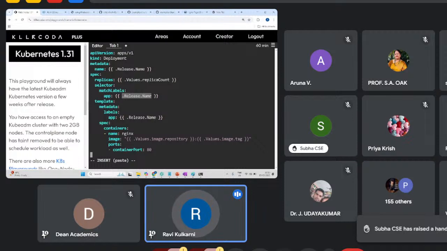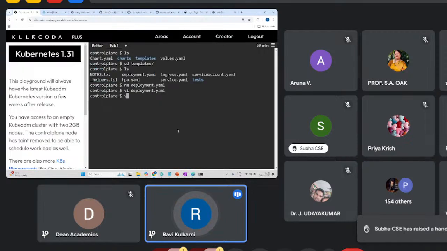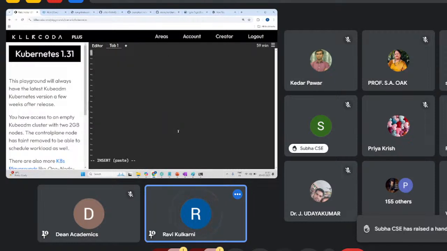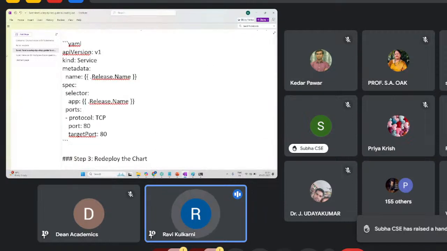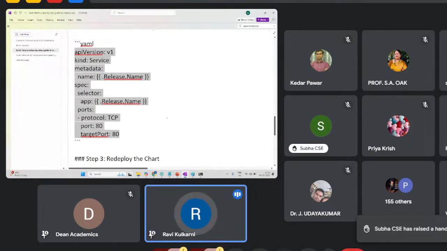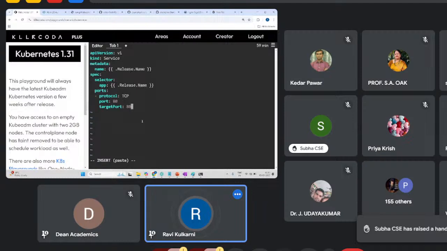Again, release.name, we are going to define our releases over here, right? Values.image.repository is again going to come from values.yaml. Values.image.tag is again going to come from the values.yaml, right? So I'm just going to define this template, save it, and then the next one, I'm going to delete the default service.yaml and create my own service.yaml. Okay, so this is my service.yaml, pretty much the same. Paste it.